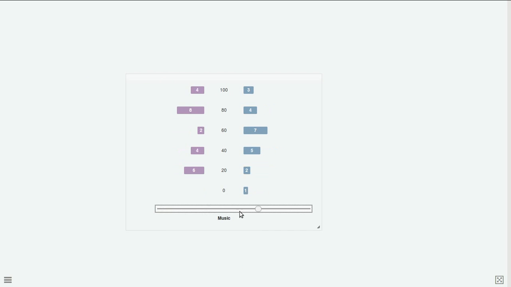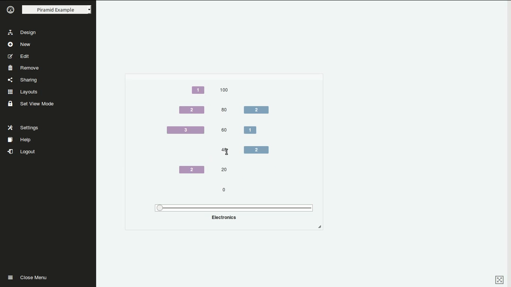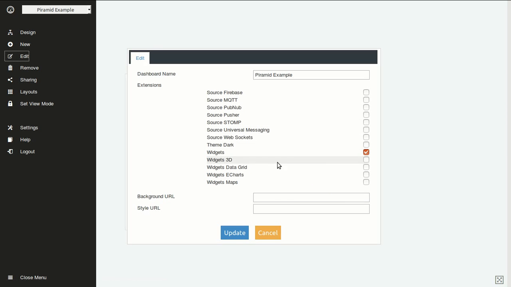So now we have a decent amount of sales, and if we reload, I reloaded, and we get the initial population of sales. This was the Pyramid widget, which you can find on the widgets extension.